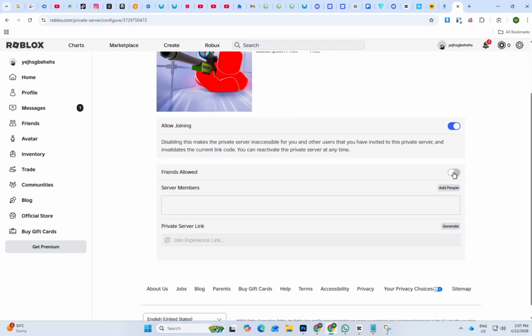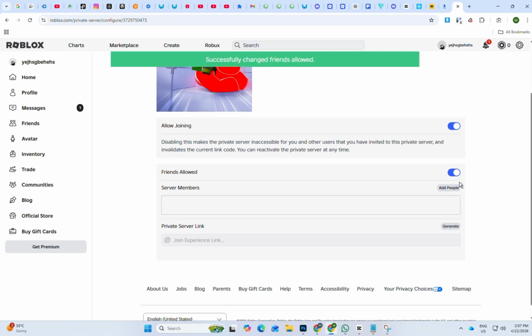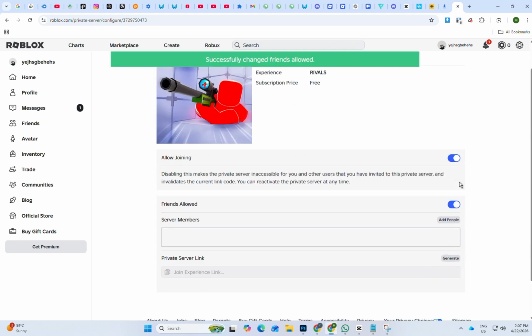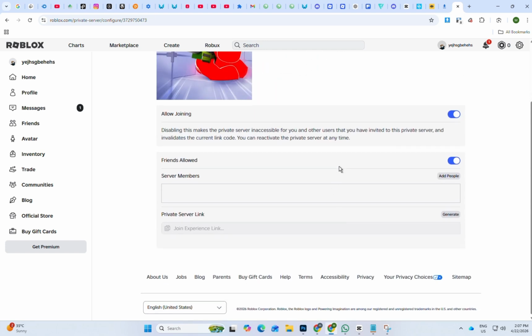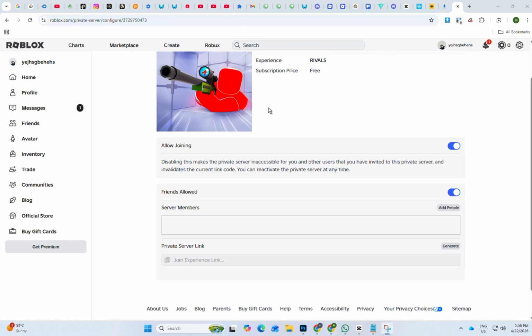Scroll down until you find the option called Friends Allowed. Turn this option on if you want all your friends to be able to join your server. If you only want specific people to join, you can manually add them.